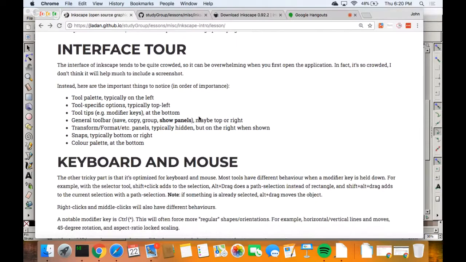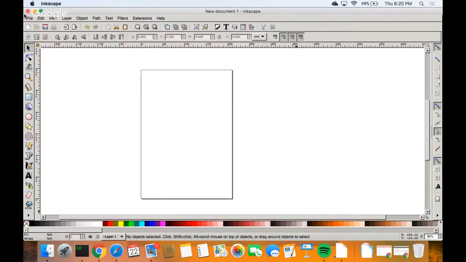Okay, so now the interface. The actual interface, so Inkscape, it's a good example of the drawback of using open source software in that the interface starts to become really cluttered. There are like 5 or 6 different toolbars on here. There are different panels that will pop up, rulers, everything.